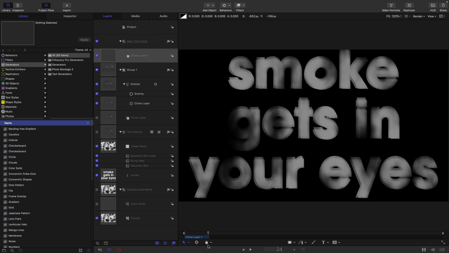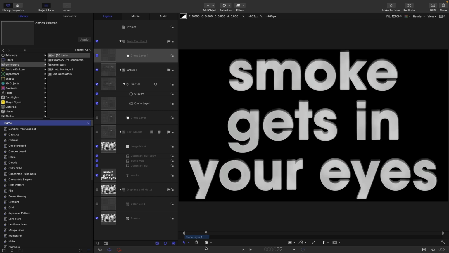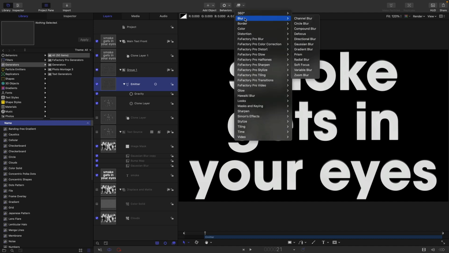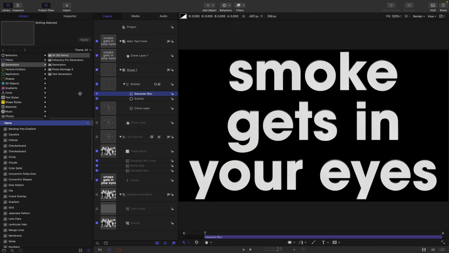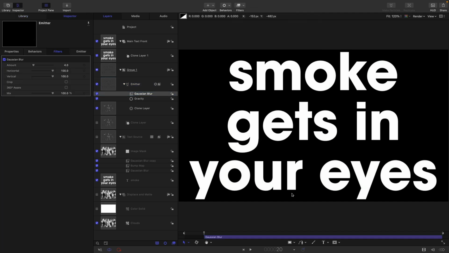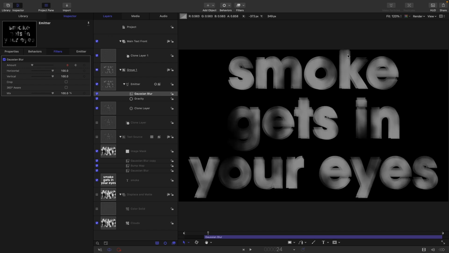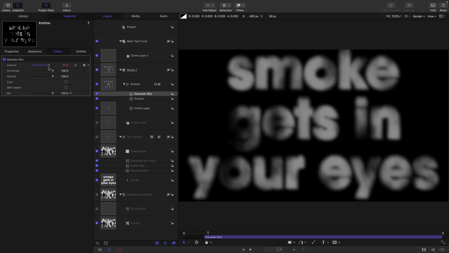What can we do? Maybe we just need to blur the actual emitter. Let's try that. Let's select the emitter. Come to filters and blur and Gaussian blur. So where are we here? We come to frame 20, set it to 0, keyframe it, come to frame 24. I definitely want it to be blurred by this point, so let's set the blur to be, there you go, that's going to be better, isn't it?